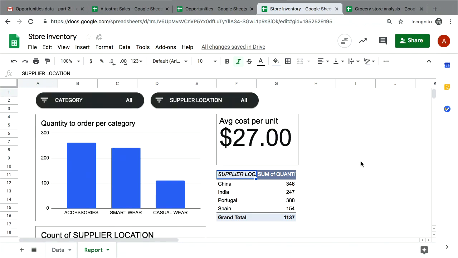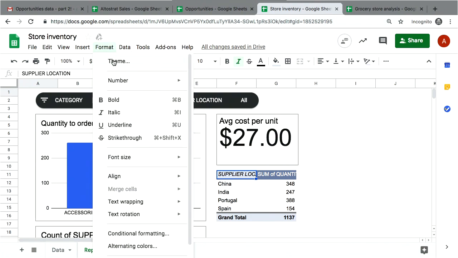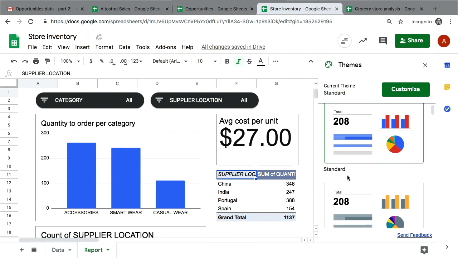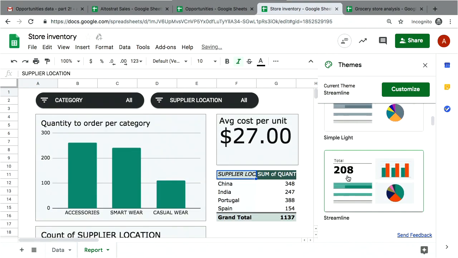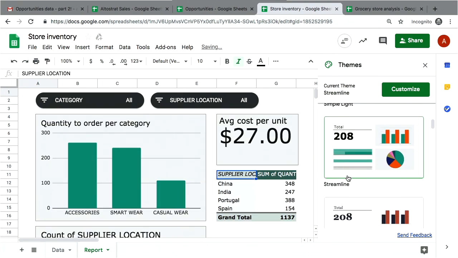Before I share it with Andy, I want to make sure that this matches my company's brand. But there are so many things on here, and I don't want to spend so much time doing this. I can use the new themes feature to style this really quickly. I can choose from a variety of different options. And as you see, everything updates with one click as I choose the different theme options.